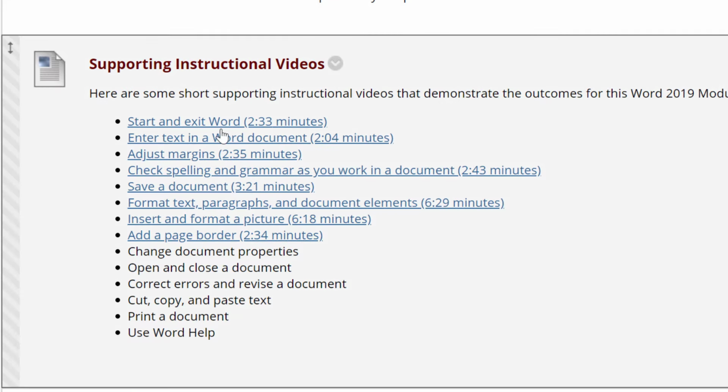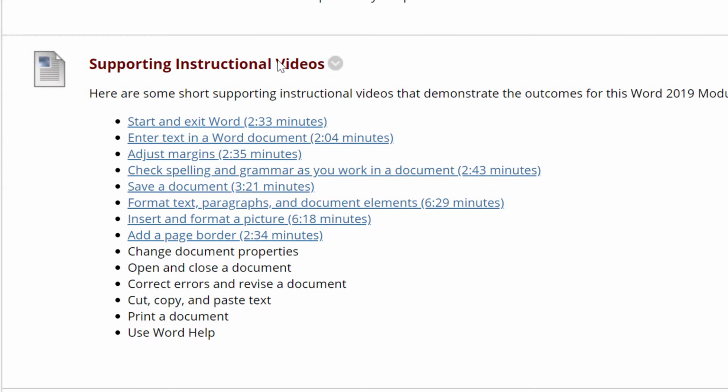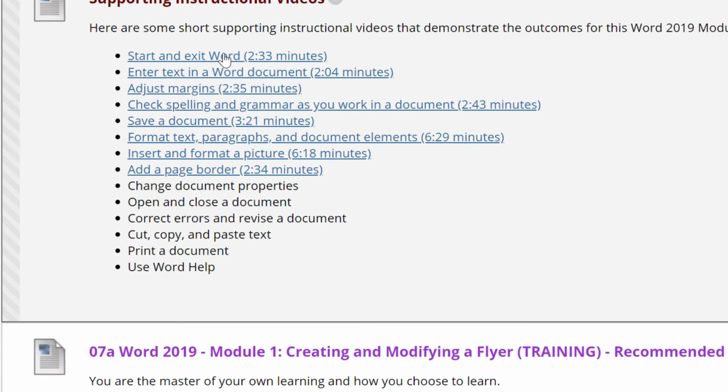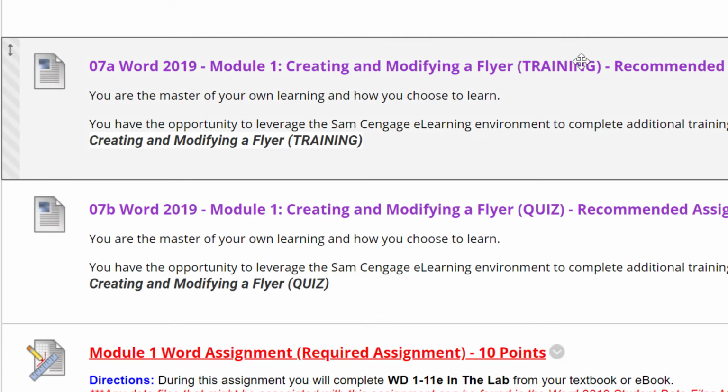Supporting videos, so these are the outcomes as you can see, and for a lot of these outcomes I've created short 2 to 3 minute videos, sometimes up to 6, on how to do these basic outcomes. So one way you can learn is to do this. Another way is to engage the SAM online software. You have a training and a quiz.